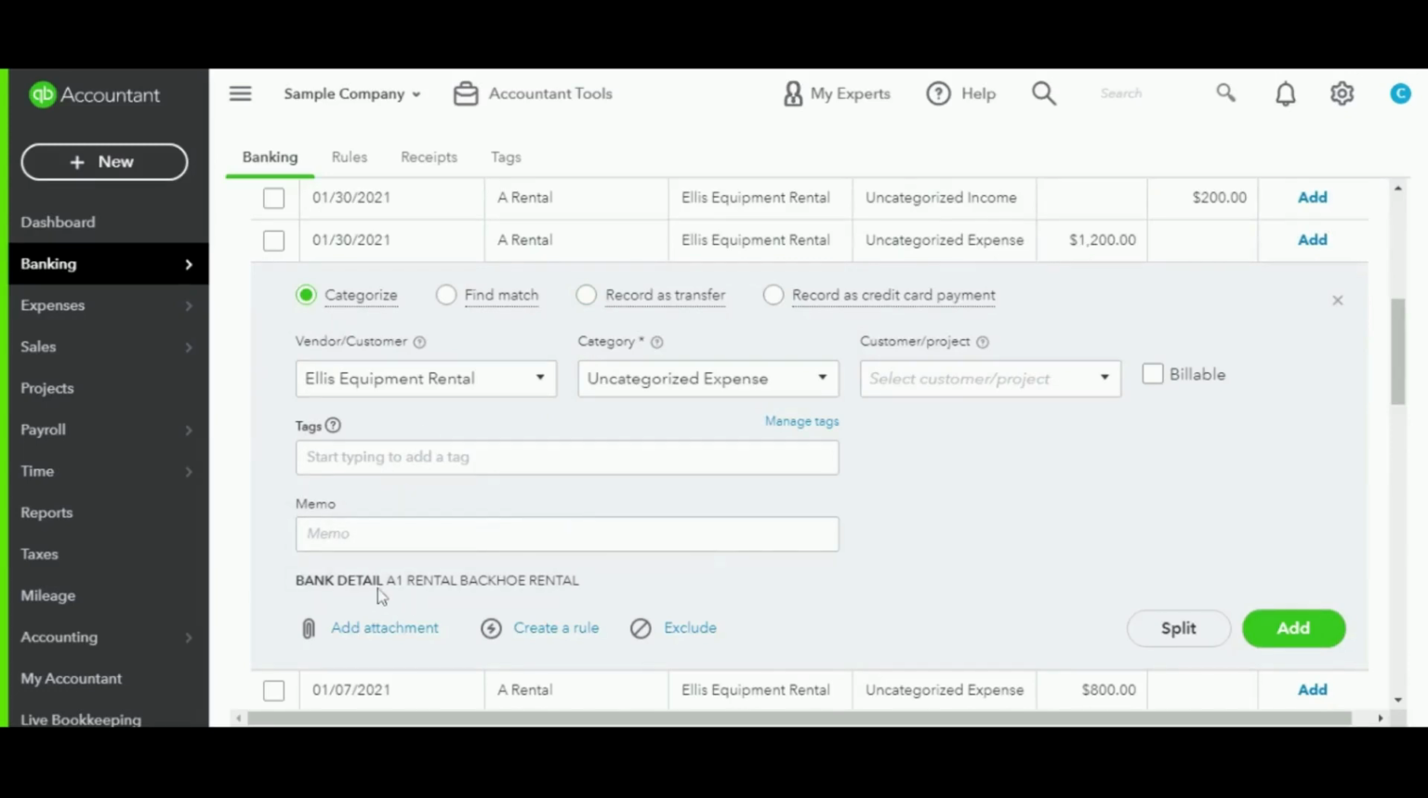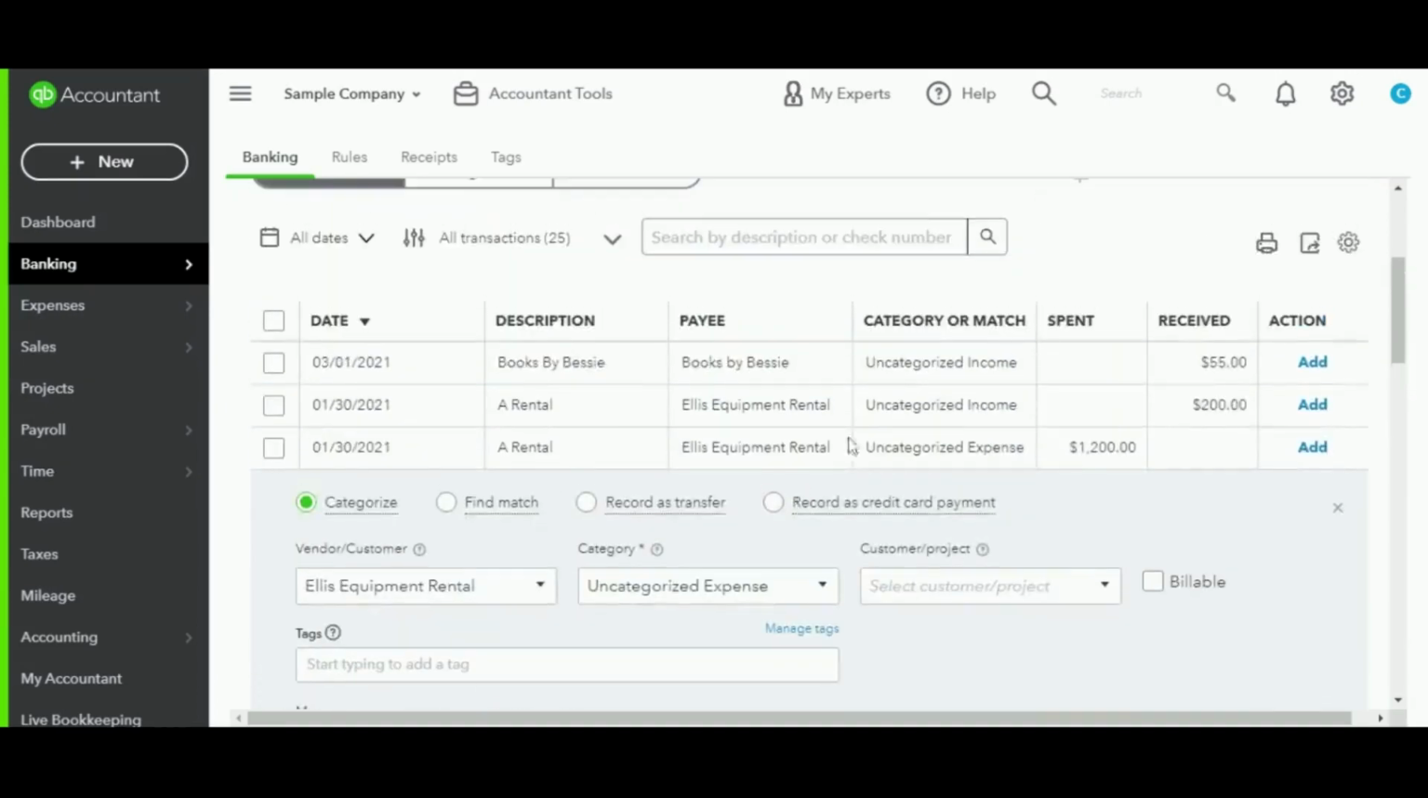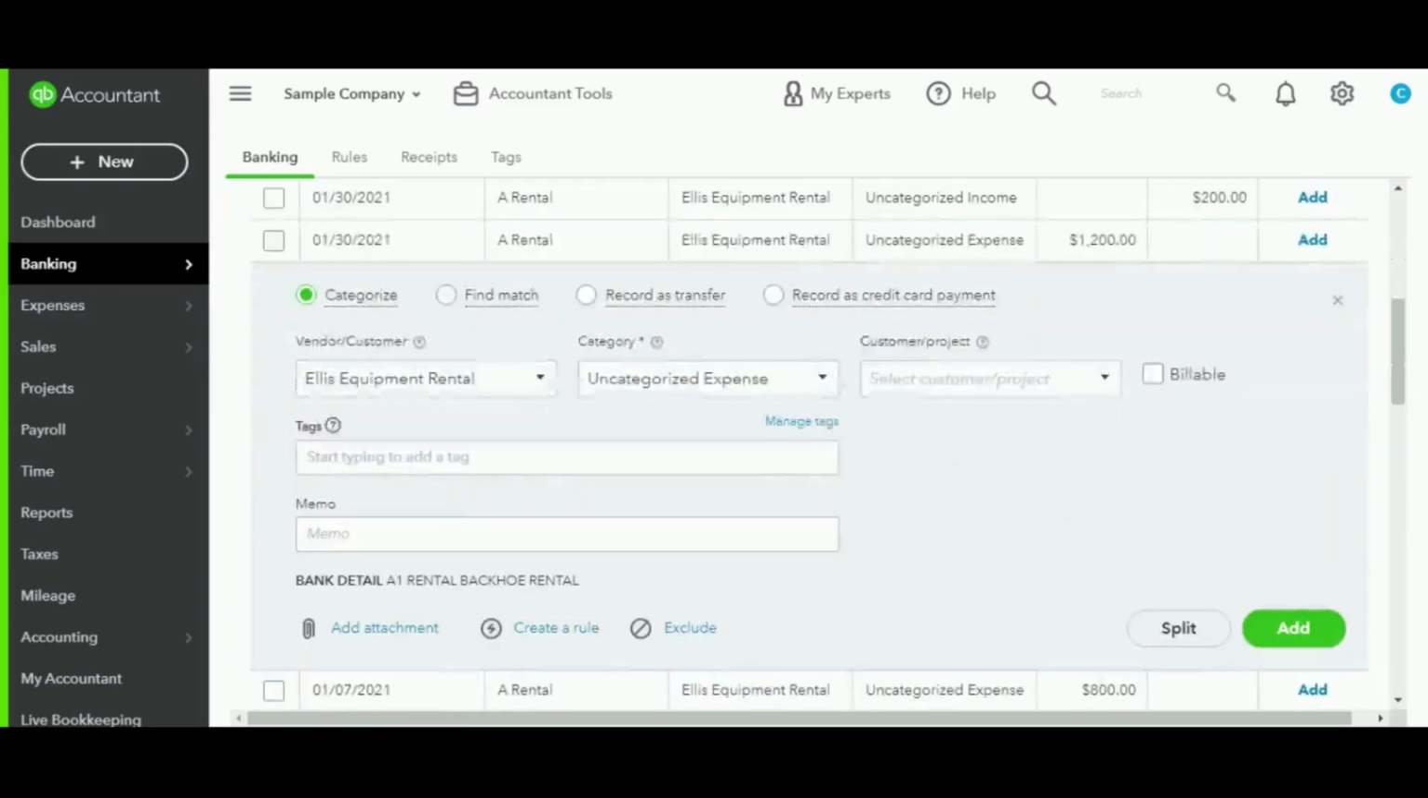So it says here, it's A1 rental backhoe. So parang backhoe rental siya. Always look at the bank details so that you will know what that particular expense is. Since this is a spend, meaning palabas, you will have to record this as an expense. So what you're going to do is allocate the type of the transaction, the supplier or customer, the account category, and you have to click the add.